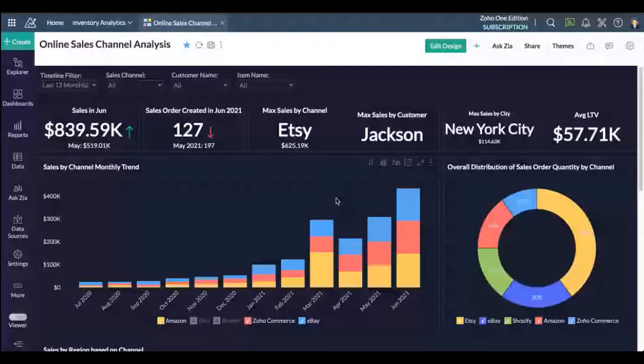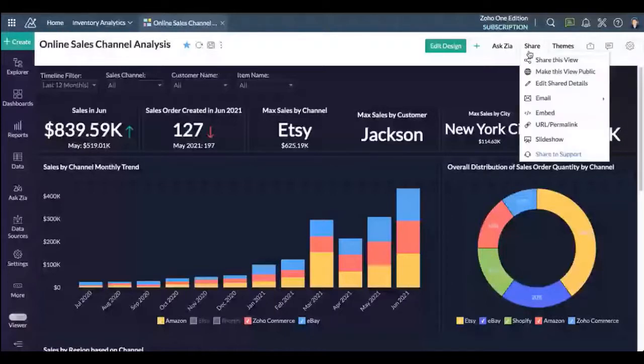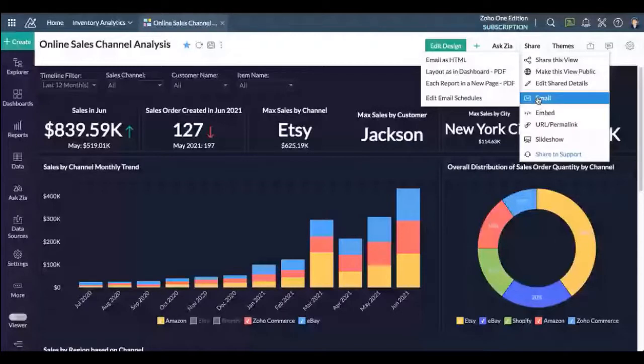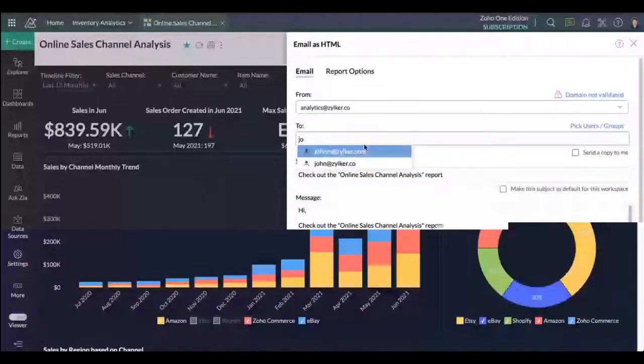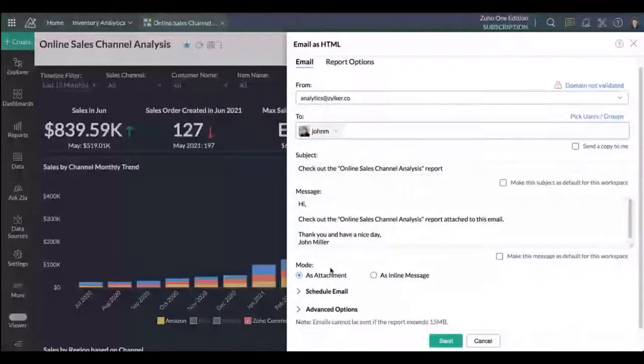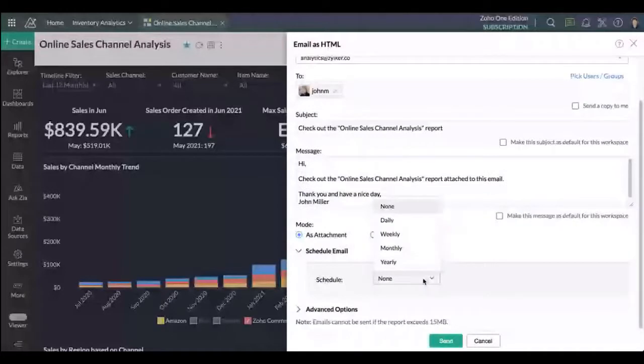which means you don't really need to log in to find out what's happening in your business, but it's always good to have it intelligently packed and delivered to your emails. So that's where the schedule emails come into picture. You can schedule these emails. All you got to do is just hit share. You choose email and you say email as HTML. Here you can key in your colleague's email ID or whoever you want the mail to be sent to. And you can schedule these emails on a daily basis, weekly basis, monthly basis, or even yearly basis.